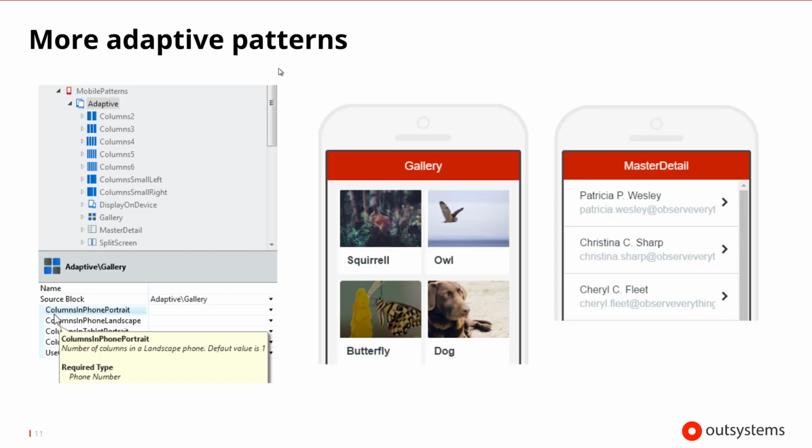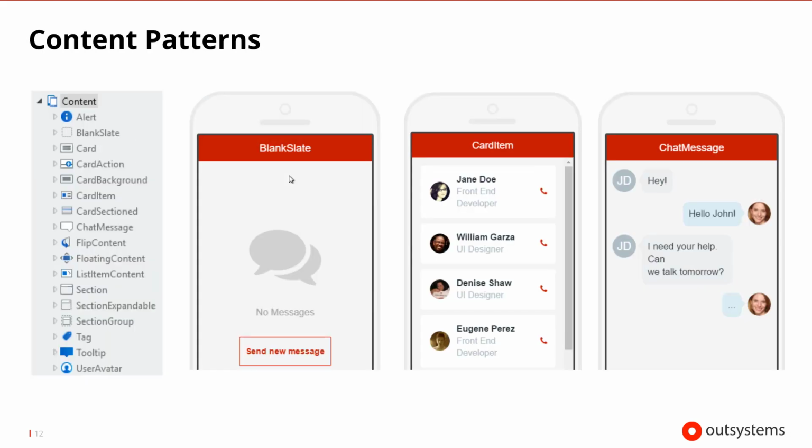Now there are more adaptive patterns besides the columns. There are also things like the gallery, and then there's things like master detail. So there are a lot of interesting ways that the adaptive patterns can display data so that we can kind of organize what's being shown on the screen a little bit better.